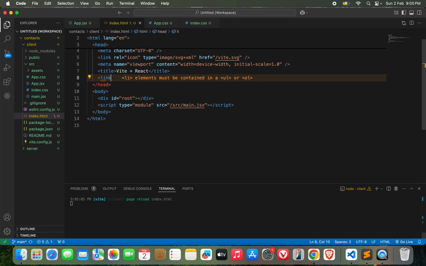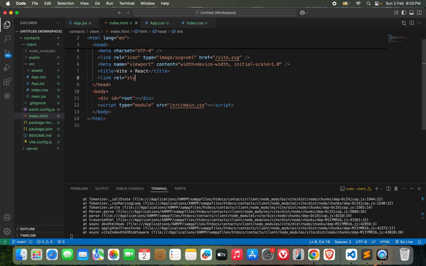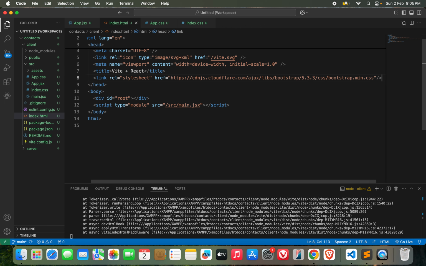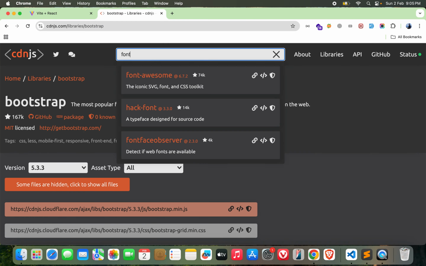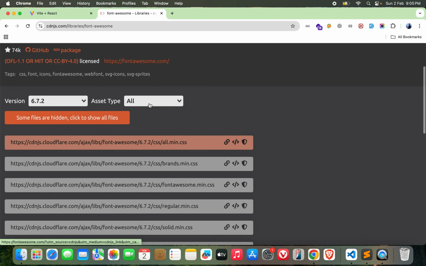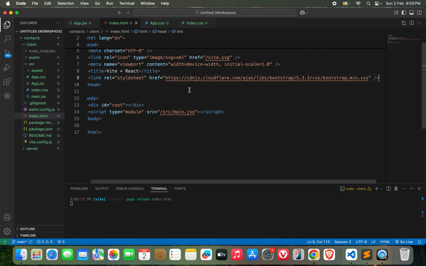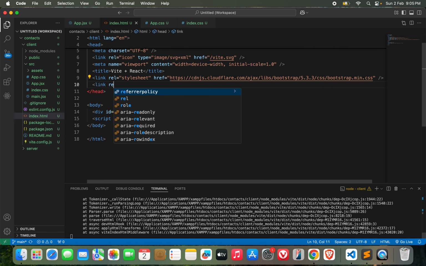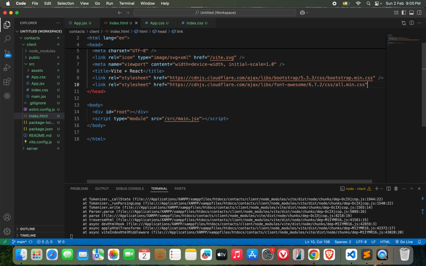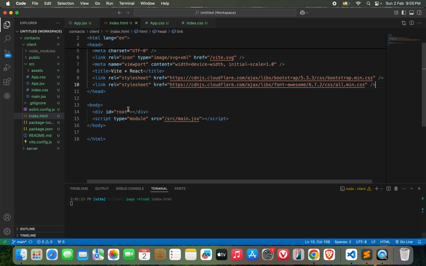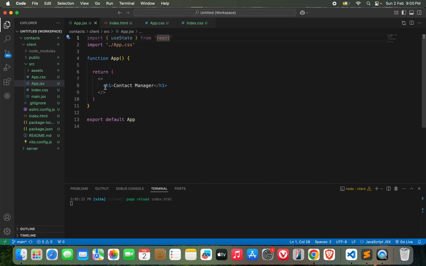Link, rel equals stylesheet, href equals the link. Great. Now I need Font Awesome. This is also a link, rel equals stylesheet, href equals the link. Great. Now we have included both Bootstrap and Font Awesome. Now I can start doing the HTML.